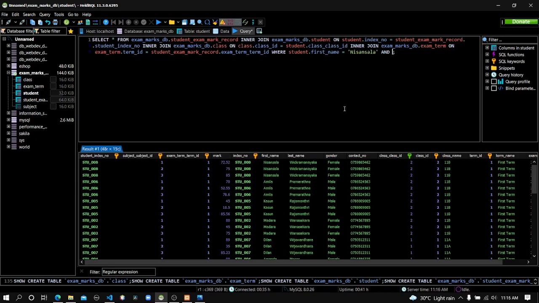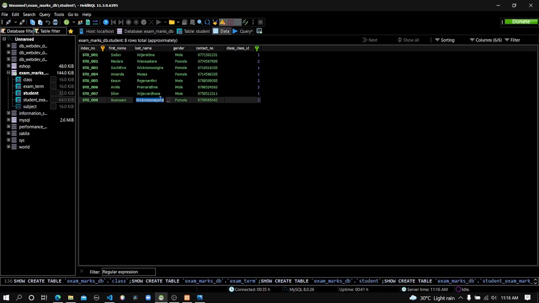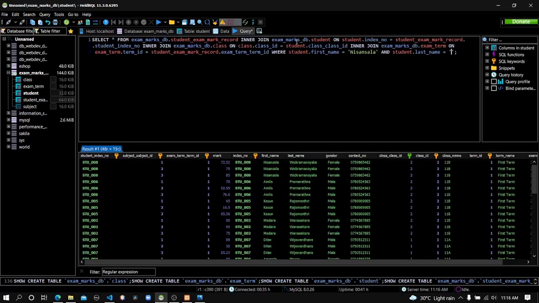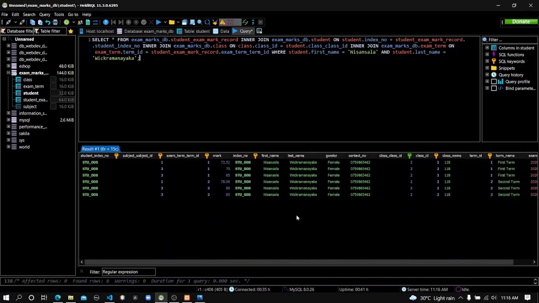I'm defining the next condition. So in the student table again, here's the last name, and last name should be equal to Vikramanayaka. Let's copy that name too. Okay, here we filter the data using the name of the student. Let's execute this one. Here you can see only the data related to Nisansala Vikramanayaka is showing in our result set.